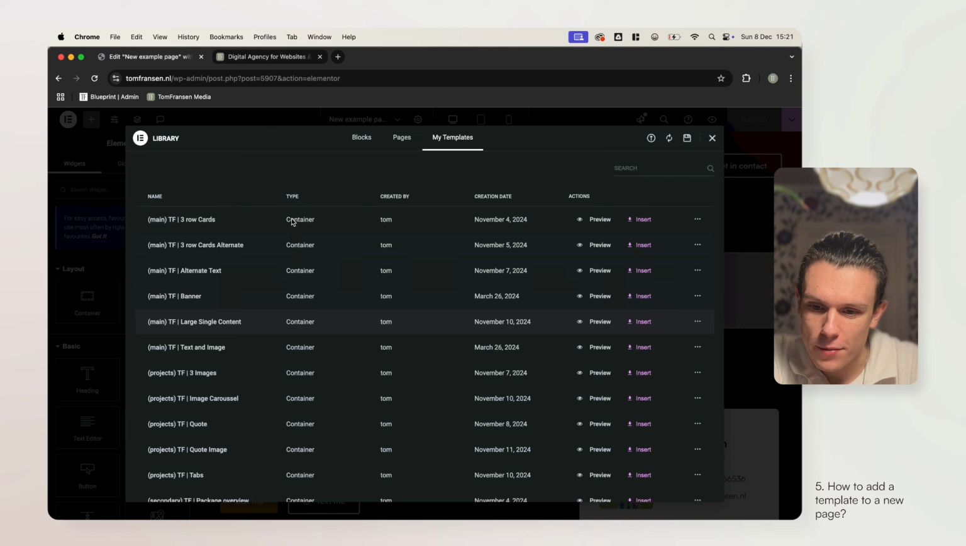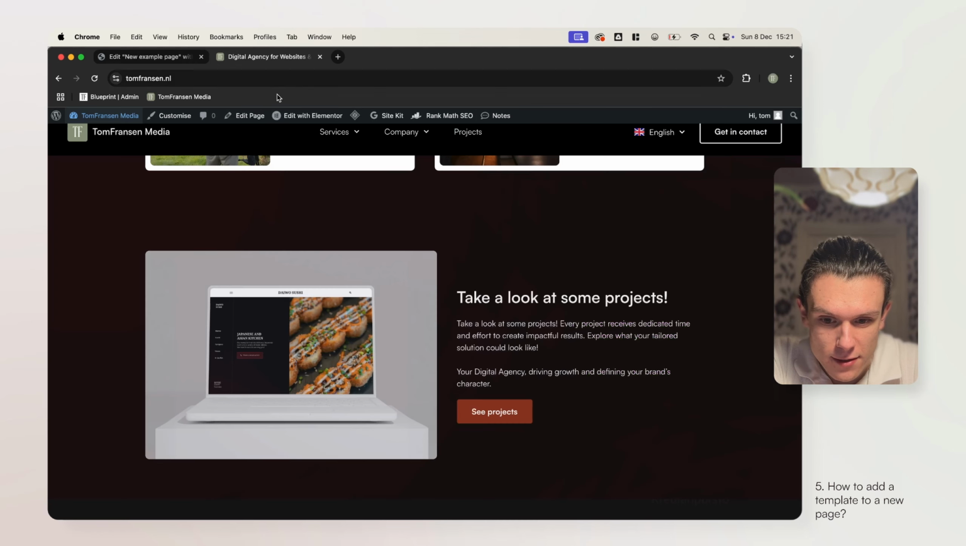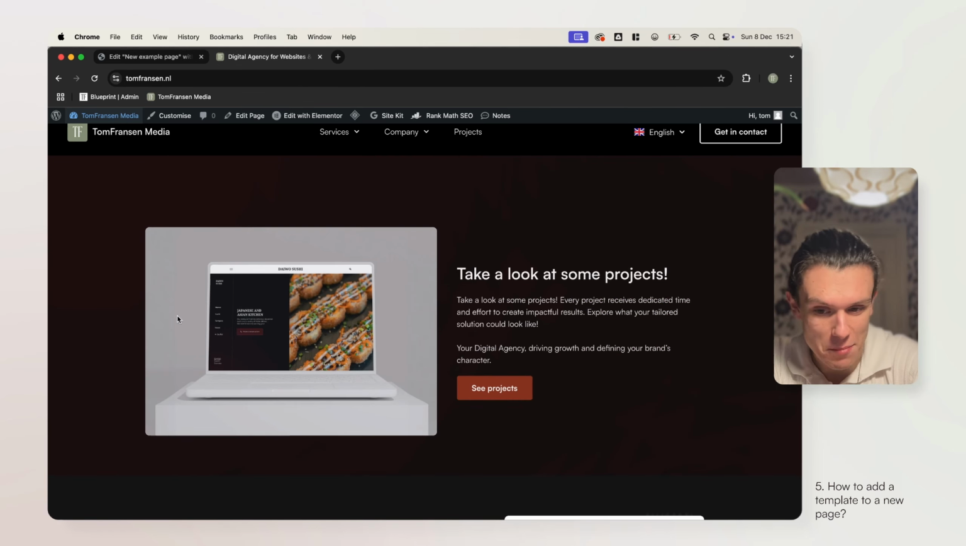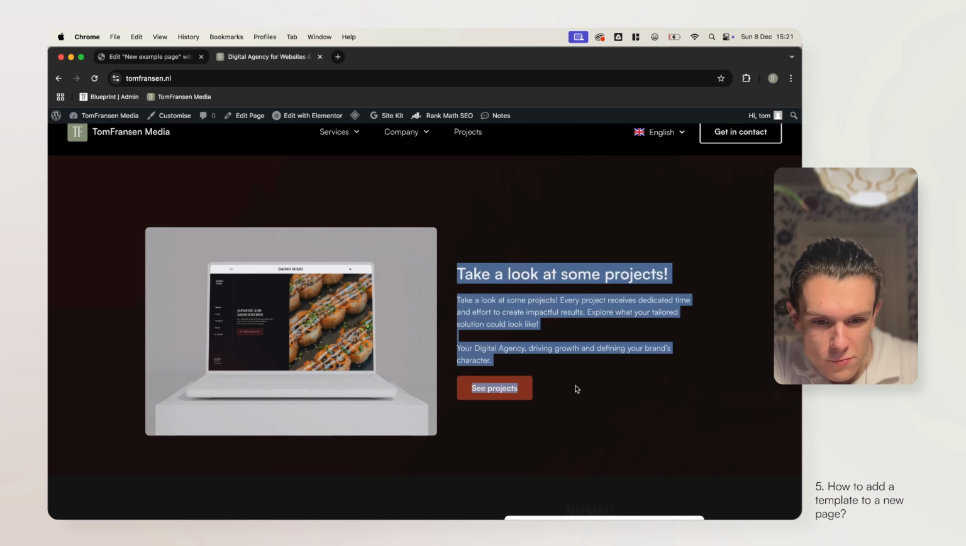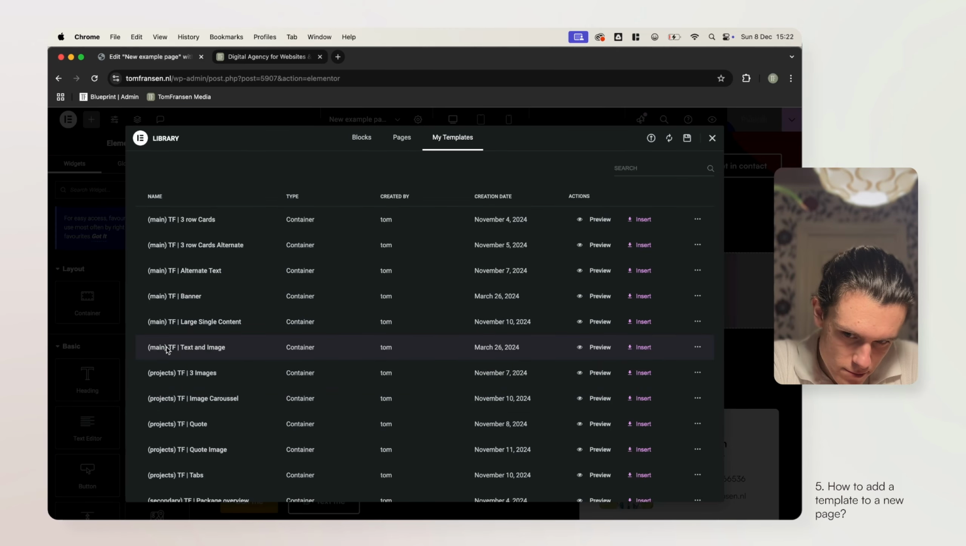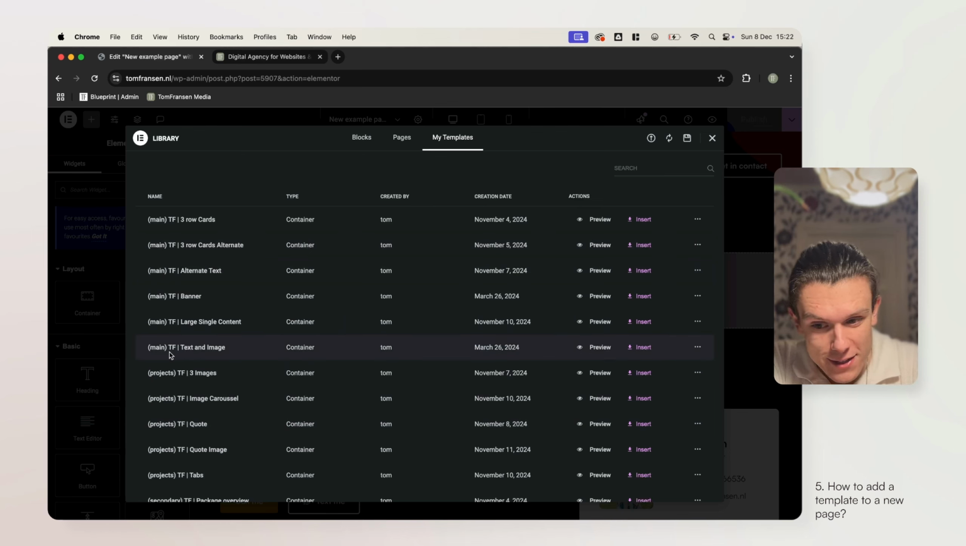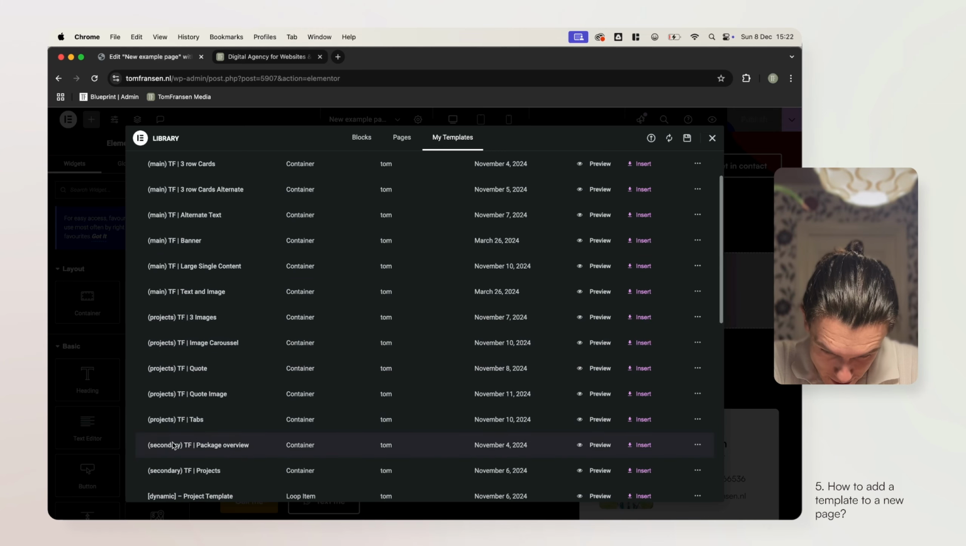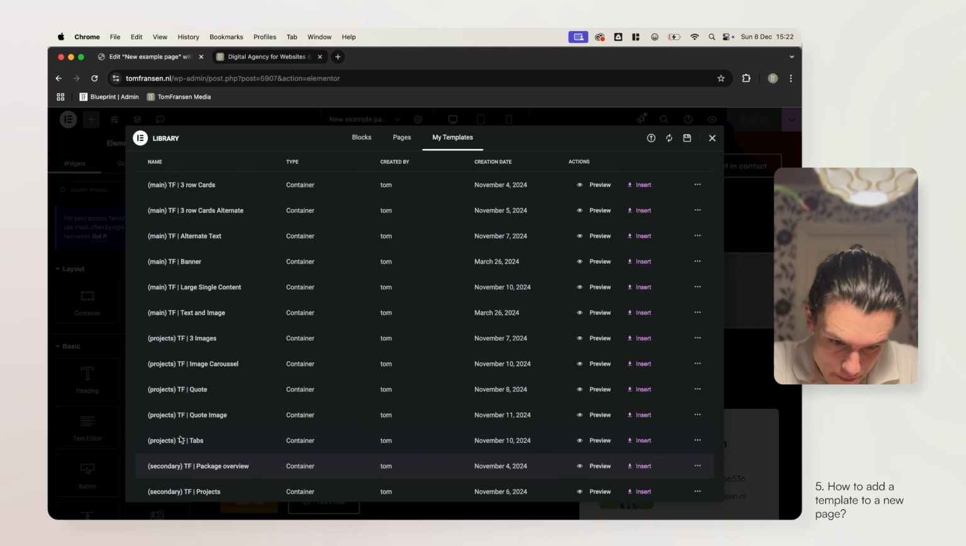So, for example, I was just looking at this last one. This has an image and a text, and what would this one be called? For example, image and text, or text and image. As you can see here, just look through them, and then you will find here a main, TF, text and image. I have used main or projects here, and here you can see also secondary.